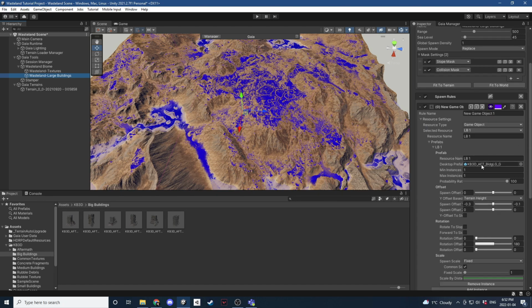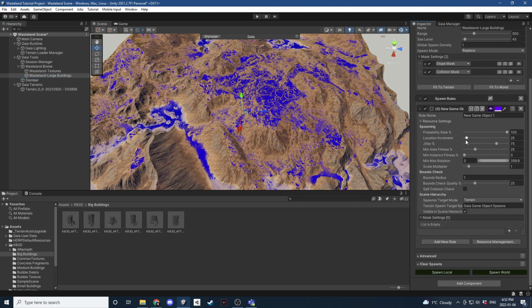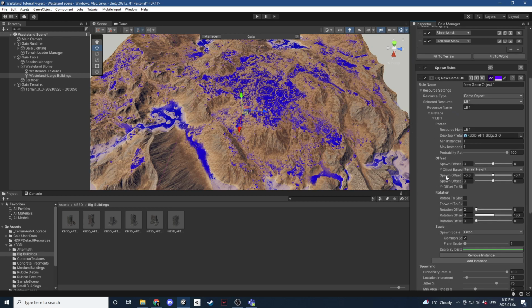So now that those are all set to PW object large, we're going to take this spawn rule. We're going to look at a few other things here. We're going to change our spawn offset in the Y so that it ensures that it doesn't spawn above ground a little bit, and it just sinks it into the ground to be safe. So we're going to go from -1 to -0.5.